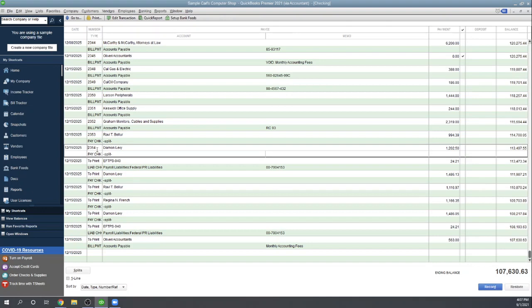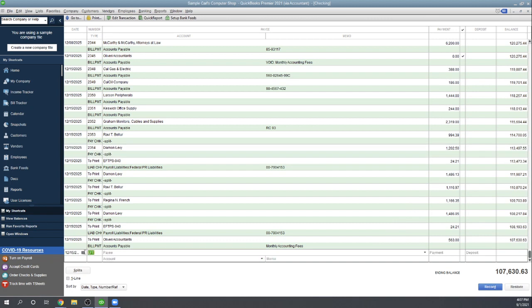But the problem is now we have no check 2346 anymore. And that's a problem because we always want to make sure we're keeping track of our blank checks, right? You don't want blank checks floating around somewhere. So we need to see what happened to 2346. The easiest thing to do is go down here, and on 12/15, put in check 2346. And we can actually still say it was to Damon Levy.